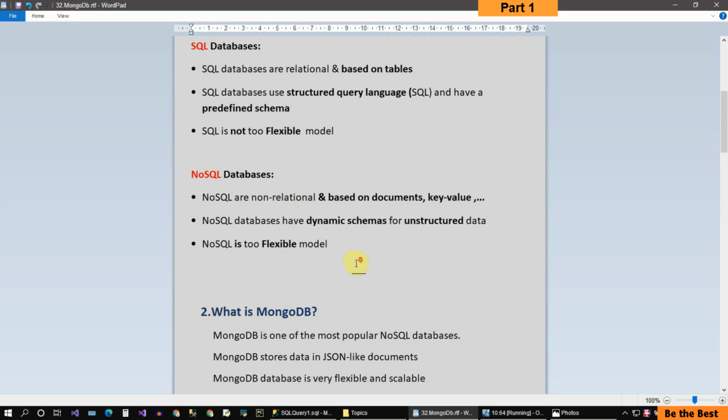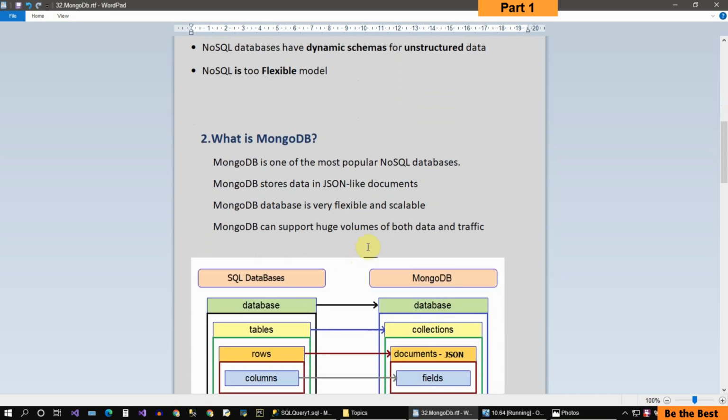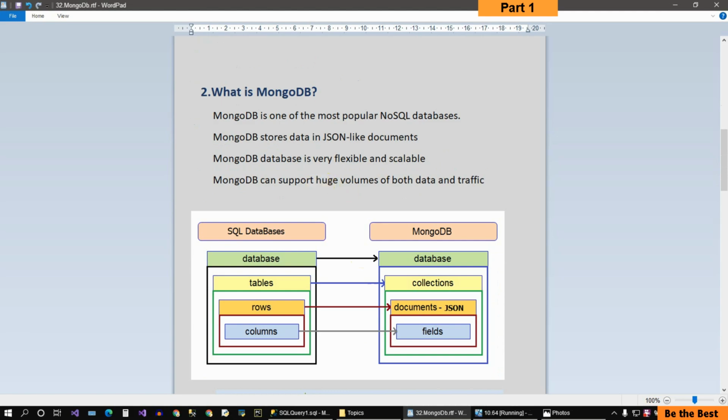But the next question is, what is MongoDB? It's time consuming, so stay with me.